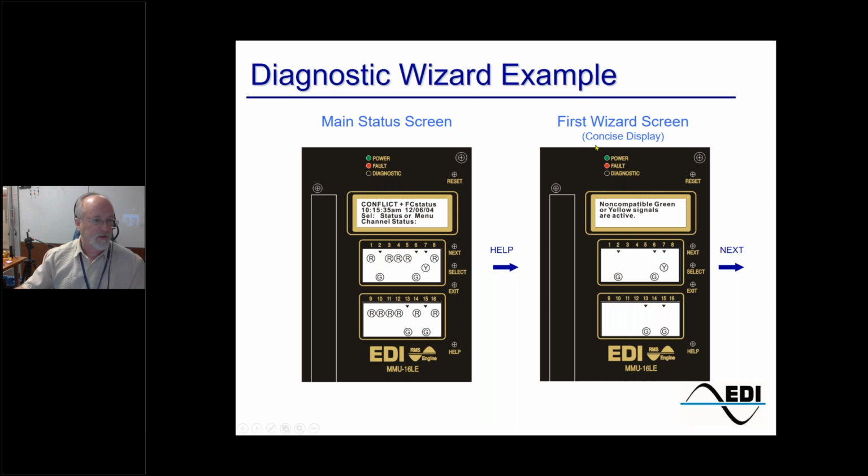The second button, when you push it the first time, tells you, I always like to say in English, or tries to explain what the problem is. In this case, it's telling you that there's a green or yellow signal that's active that's not really supposed to be active. You push the button again, and on this drawing it doesn't show, but usually if there's more information, there's an arrow in the lower right, meaning push the help button again, and it'll give you another screen. So in this case, I'm going to push the help button.